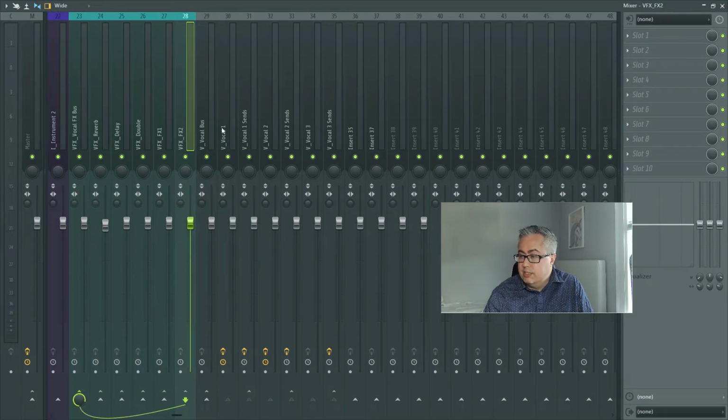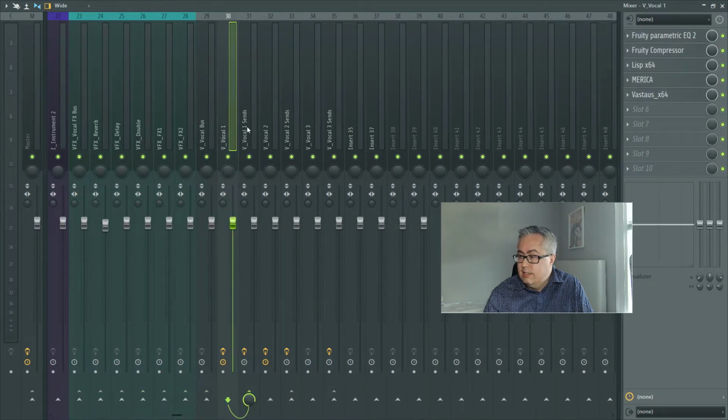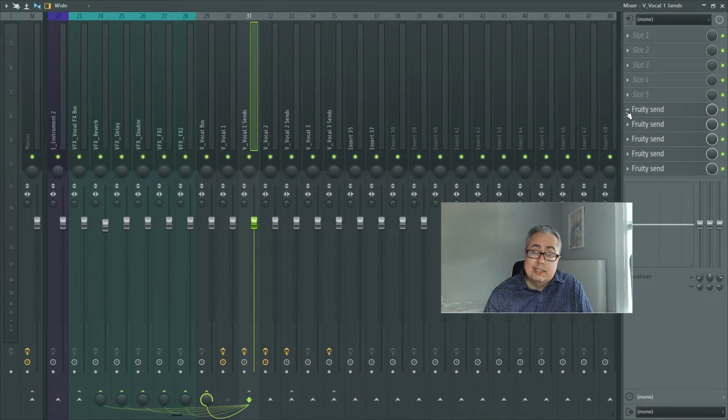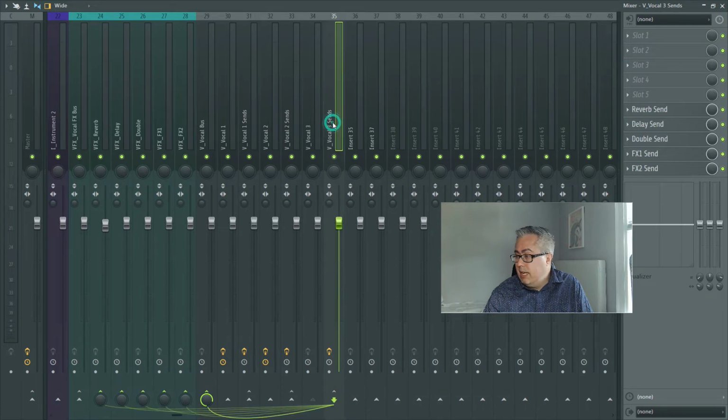Think of it, it's sending, obviously, the vocal signal to those effects. Here, I think I have them named in this one. So, for example, here's your reverb send, your delay send, double send, FX1, FX2. So what essentially is happening is you're routing all of your vocals to the send track, all of the send tracks to the vocal bus, and then the vocal bus goes out to the master.